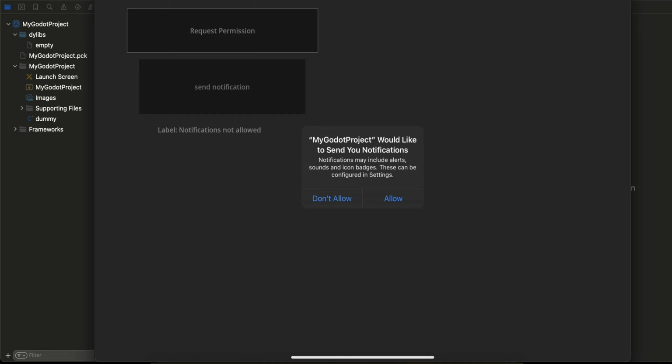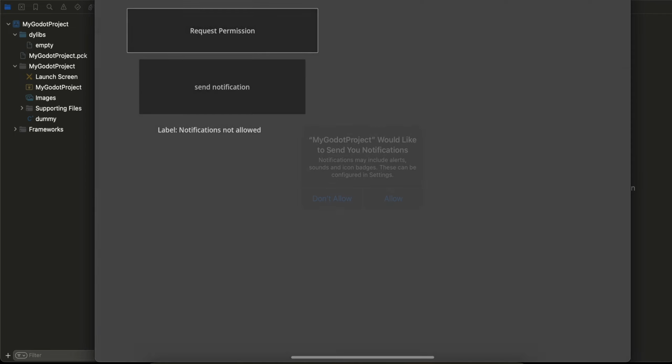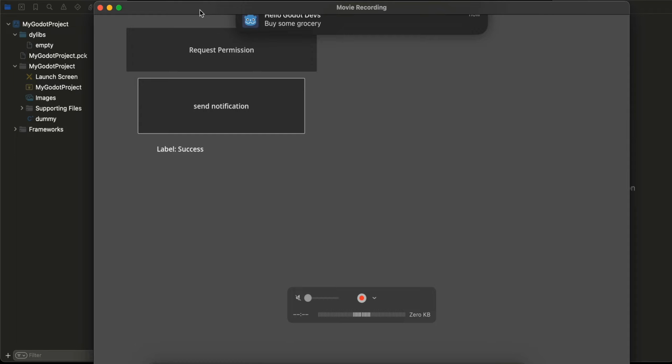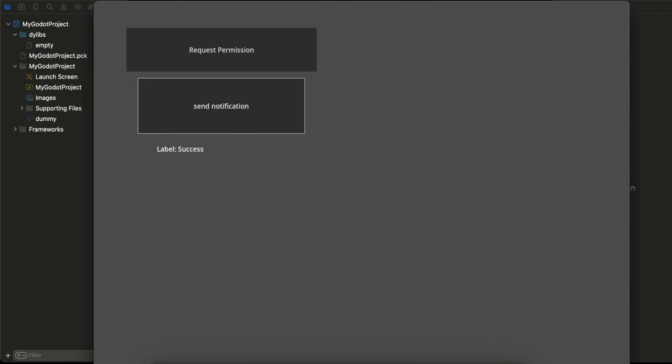This is a small bug, but if I click on allow, our notifications have been allowed, and if I click on send notification, here you can see my notification was displayed. Okay, I'll just move it over here. Here you can see the notification was displayed. I'll click on send notification again. Here you can see my notification was displayed.